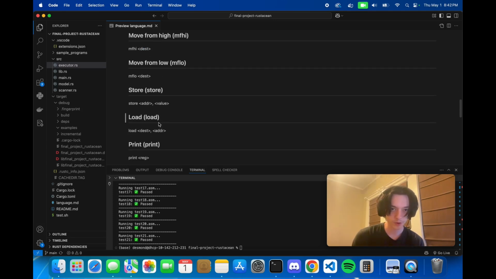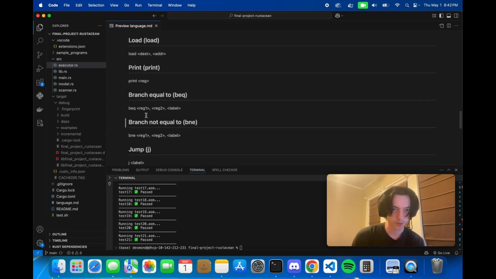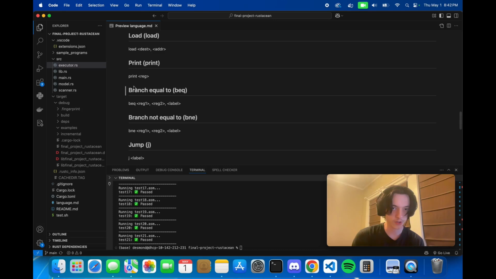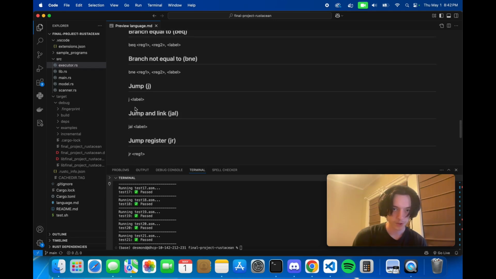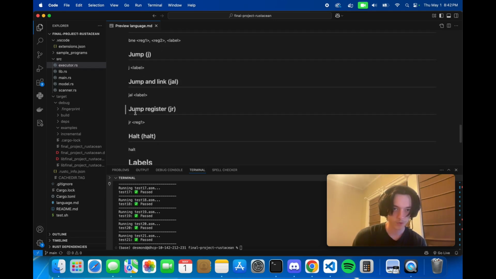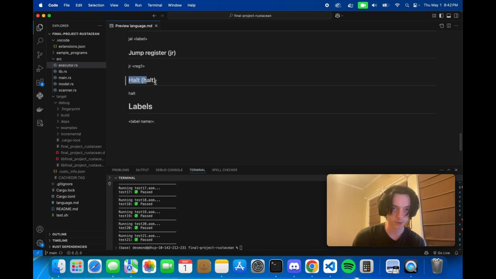We also have load and store for accessing stack memory. We have a print instruction that will just print out what's in a register. We have some branching, so we have branch equal to and branch not equal to. We also have jumping, so we have a jump instruction, jump and link, jump register, and then we also have halt, which will just stop the program. And then we, of course, have labels.